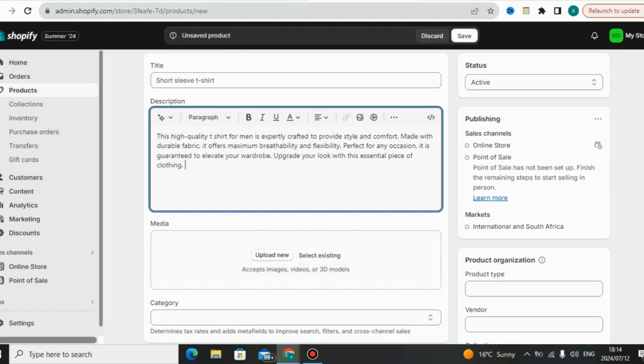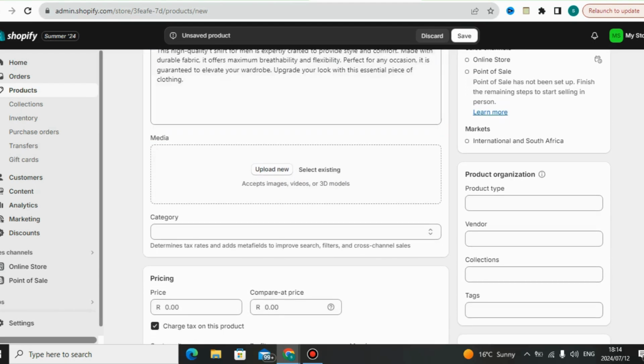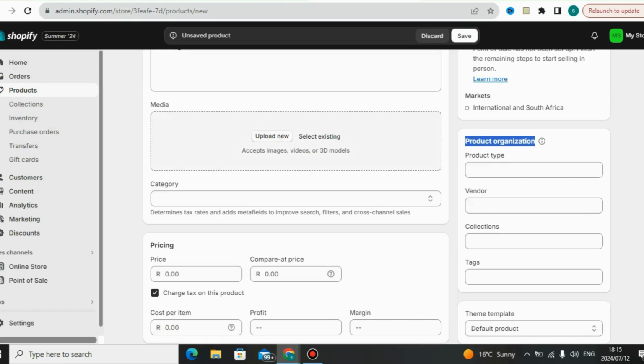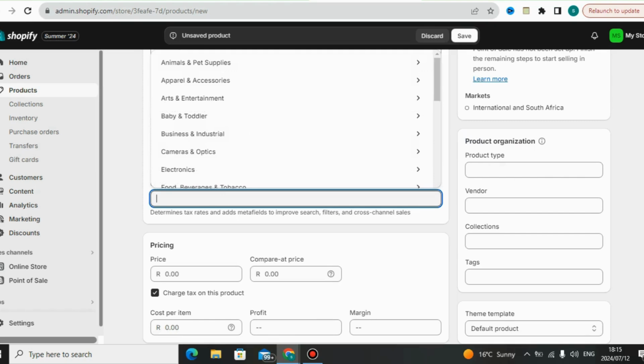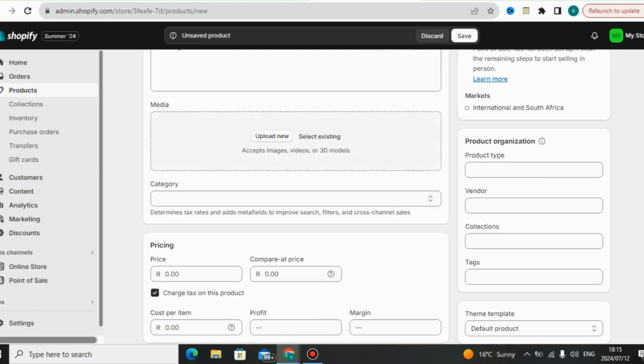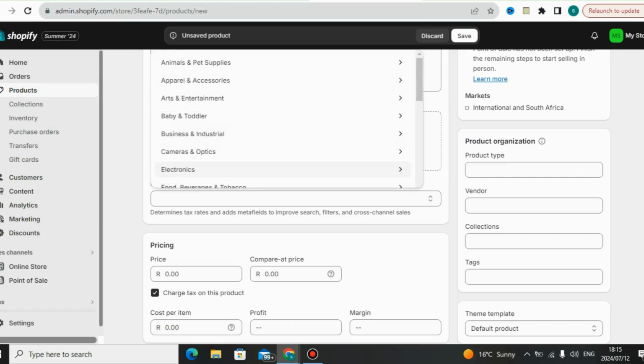You can also go to images. Under images, this is where you can upload an image from a laptop or a PC, so that your customers can see what your product is all about and how the product looks. Okay, you can also go to categories. Under categories, you can choose any category that you want for your product, guys.